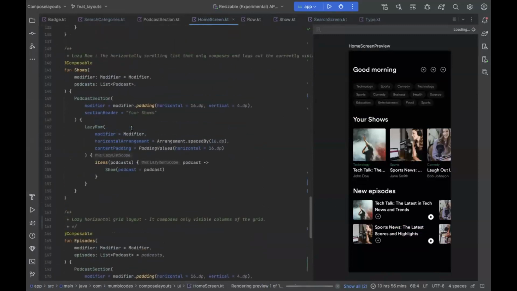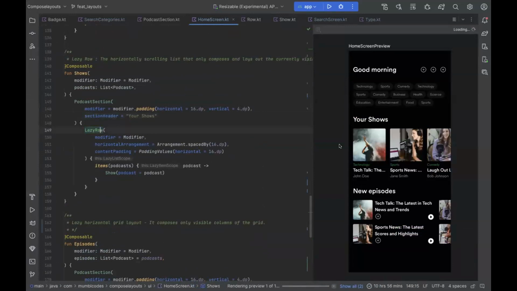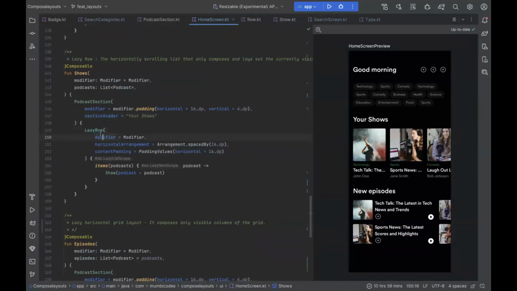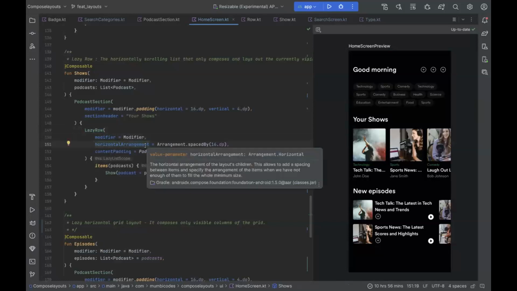So in this section we just created this with constraint layout. So we are going to position them in a lazy row because we want this content to be scrollable. Well, a row is not scrollable, so we are going to use a lazy row, and the lazy row, like every other composable, accepts a modifier. Then for a lazy row, it also accepts a horizontal arrangement.